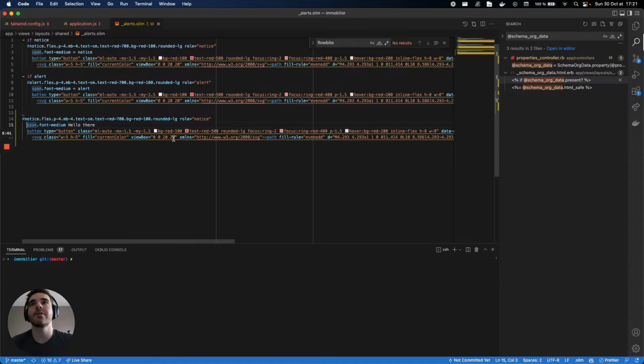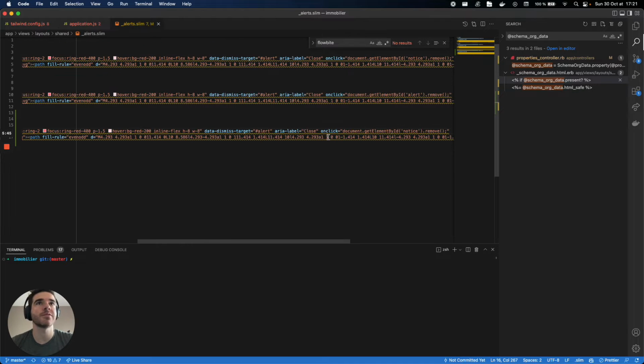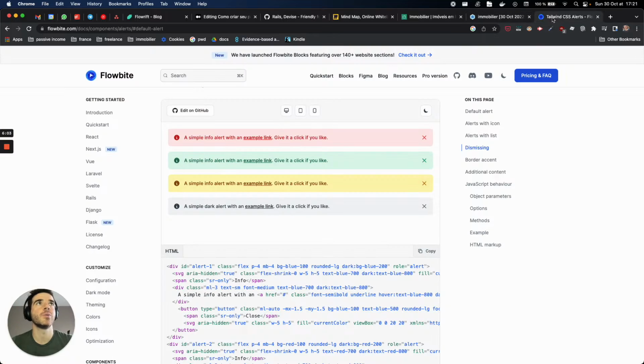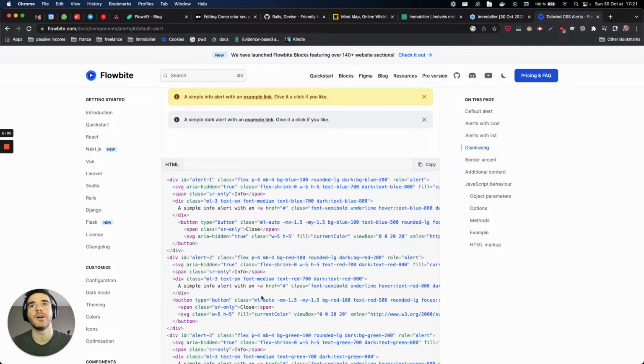Cool, and then I try to close it. Closes, but that's because I wrote some custom JS for this here. So on click, it does that. If I remove the code, it doesn't work. And then if I make Flowbite JS be imported into my project, that should work because this is the code that I copied from here.